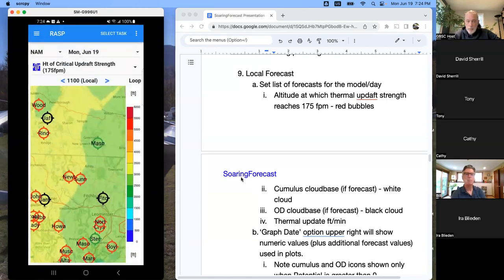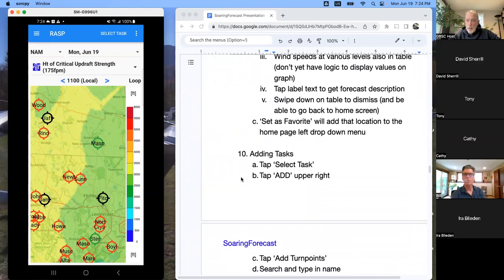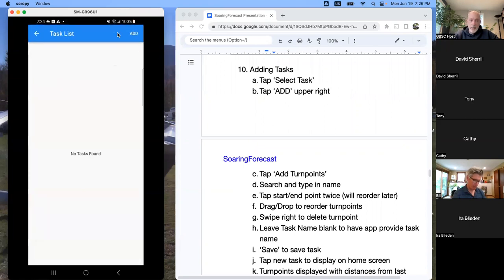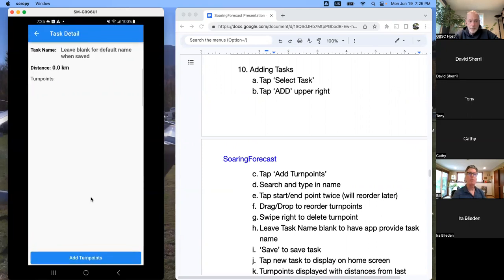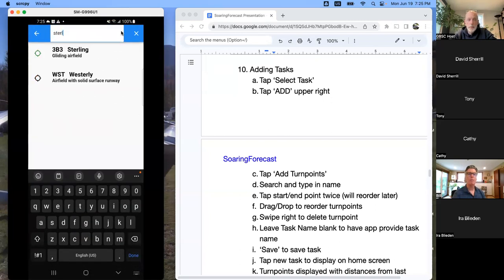Let's see. Scrolling through my notes. Okay, adding a task. Now that we imported turn points, we're going to add a task. I'm going to select one. Haven't added anything yet, but we'll get there. So no tasks found, but I'm going to click on the add, upper right. Task detail. Now we start adding turn points, and here's where we get into searching.